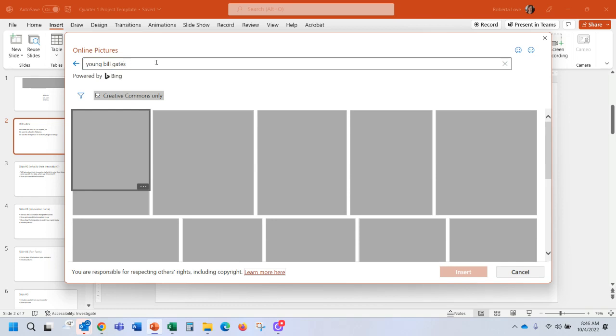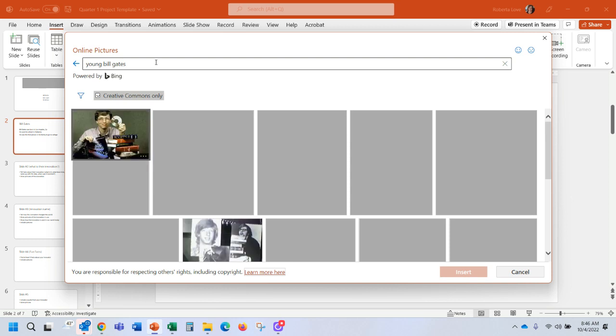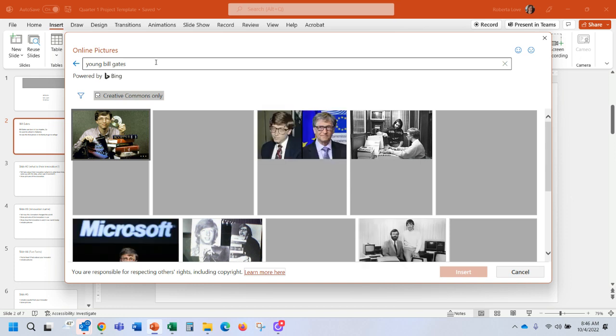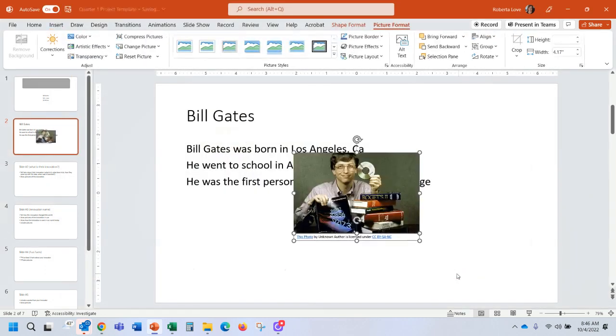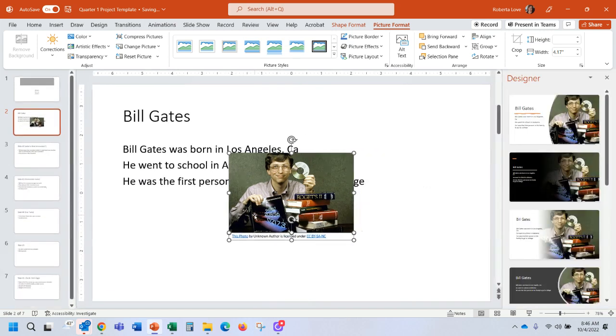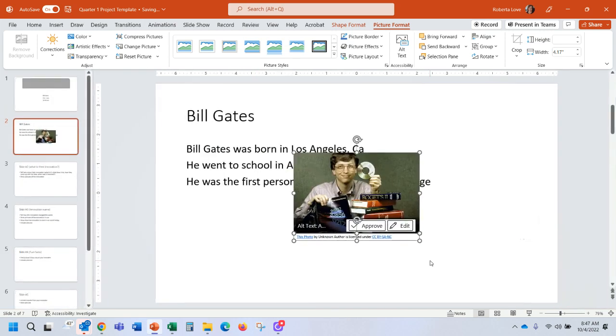And it's taking a minute to load. And then you're going to get some options. And then you can select the one that you want. I kind of like this picture, so I'm going to select this picture. And then I'm going to go down here and click this button that says Insert. And here's the picture. So if you get this pop-up on the side, you can just exit.